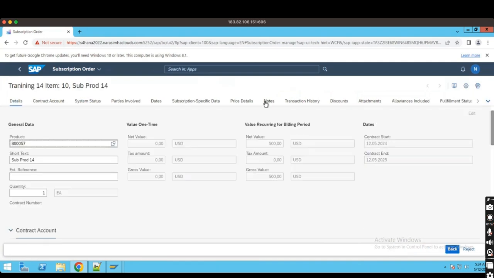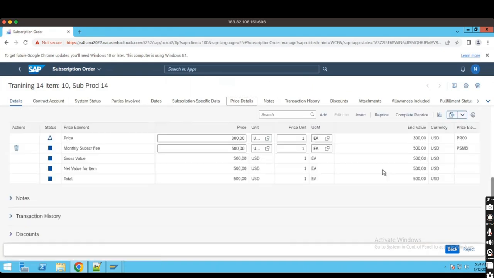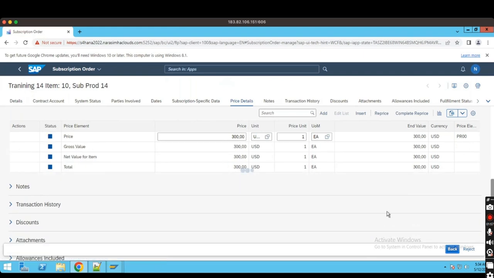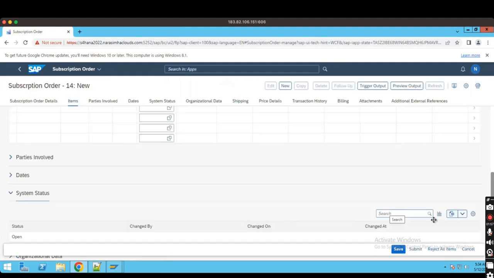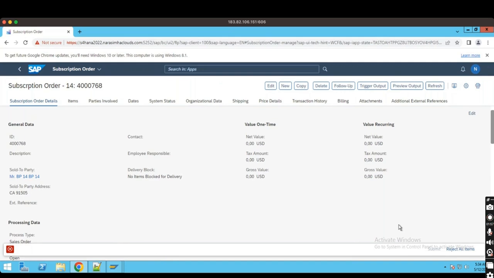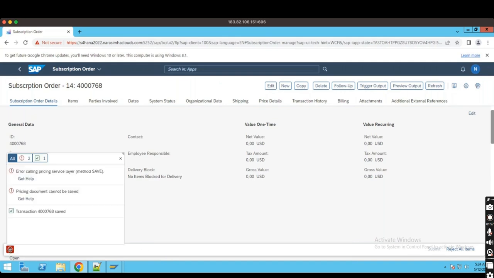Okay, price details. Use only one price. Okay, seriously compare available. One minute, guys. Just give me some time.